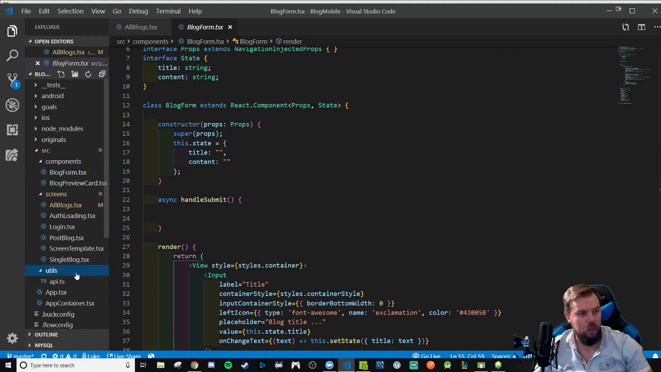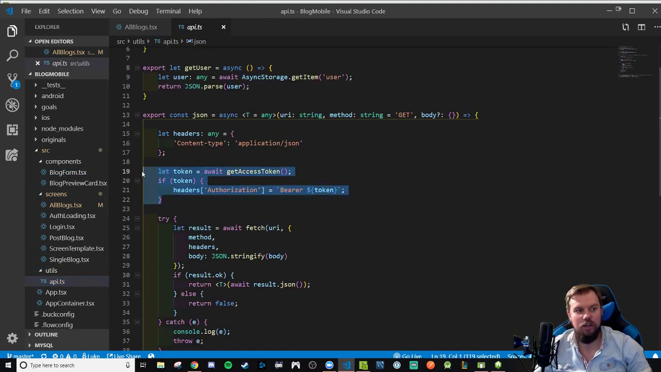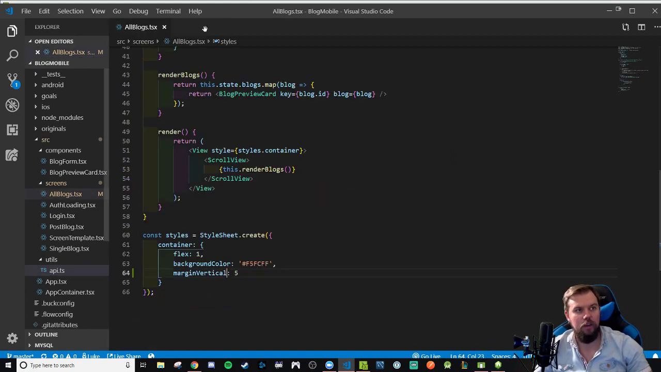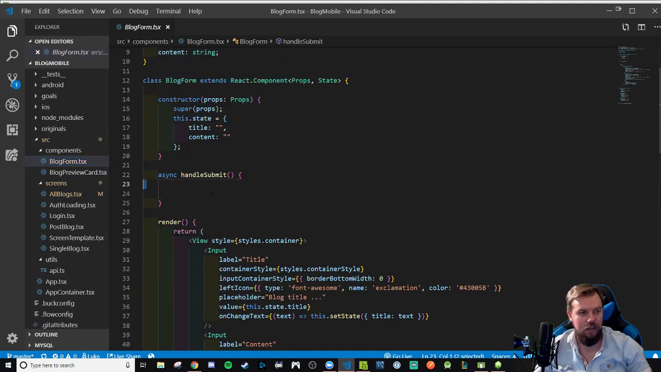I will first make sure that my API.ts utility does this right here, which if you guys remember from the curriculum earlier in our auth series videos, we need to get a token with our async storage, so I await my get access token, get the token itself. If it exists, I will go ahead and set my authorization bearer token. That way I can formulate my request for making a post request. With that refactor, we can go ahead and move into my blog form itself.